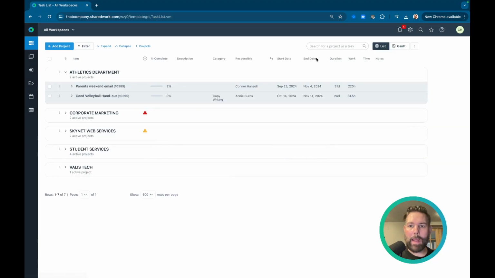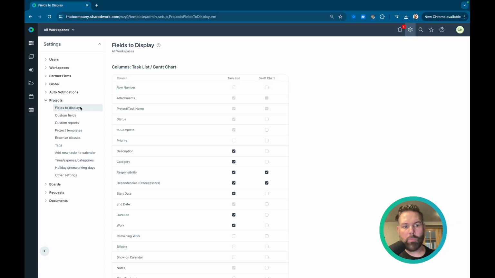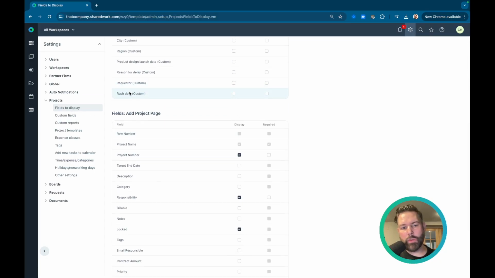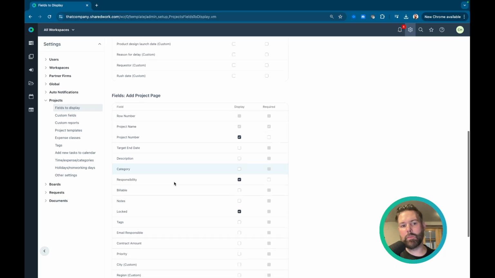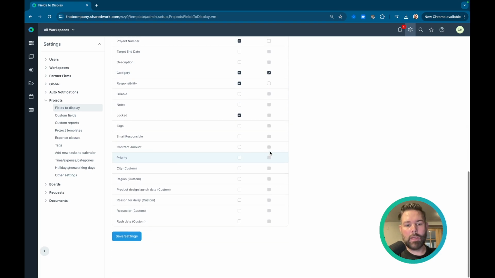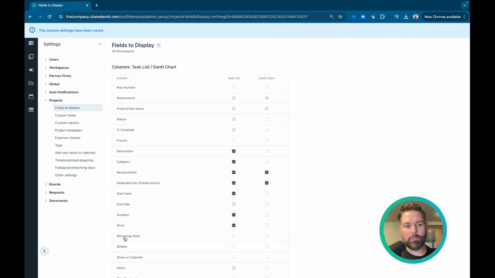And I can do that back at that fields to display page. So I'll go back to the settings here, and I'm in my fields to display. And this time I'm going to customize the fields to display on the Add Project page. So maybe I want my team members that are building projects to always enter a category. I'll make sure that that's displaying, and I'll go ahead and actually require that now, and I'll save that setting.